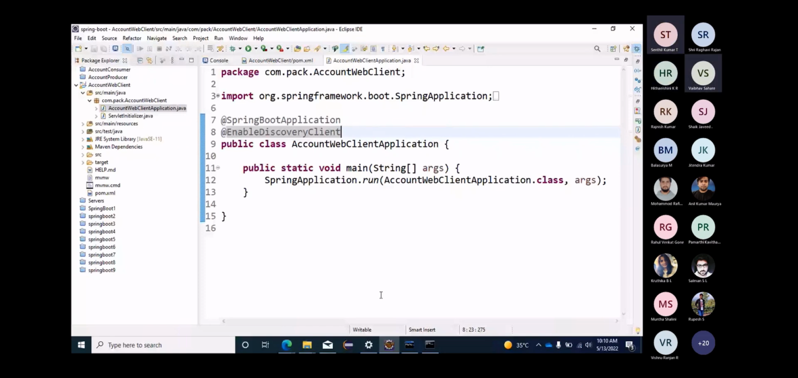Okay. Now this application is going to act like a client microservice and here it has to be registered. Account producer, Eureka dashboard, it has to register. But how will my client know that my Eureka dashboard is running on 1111? So where do we have to configure that information? Application.properties. Okay, so go to your application.properties file.